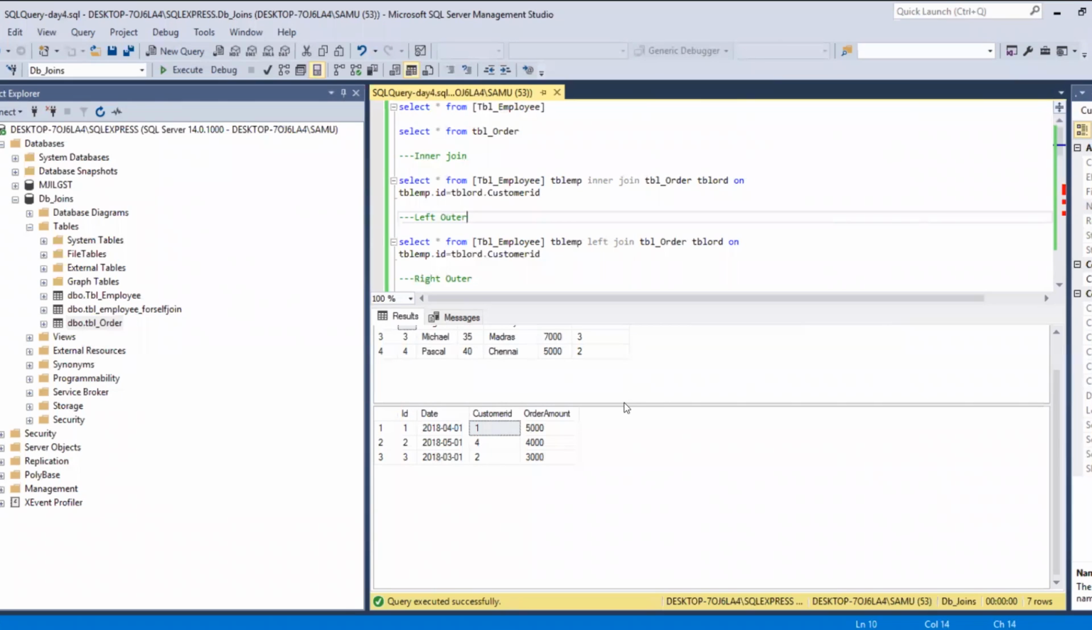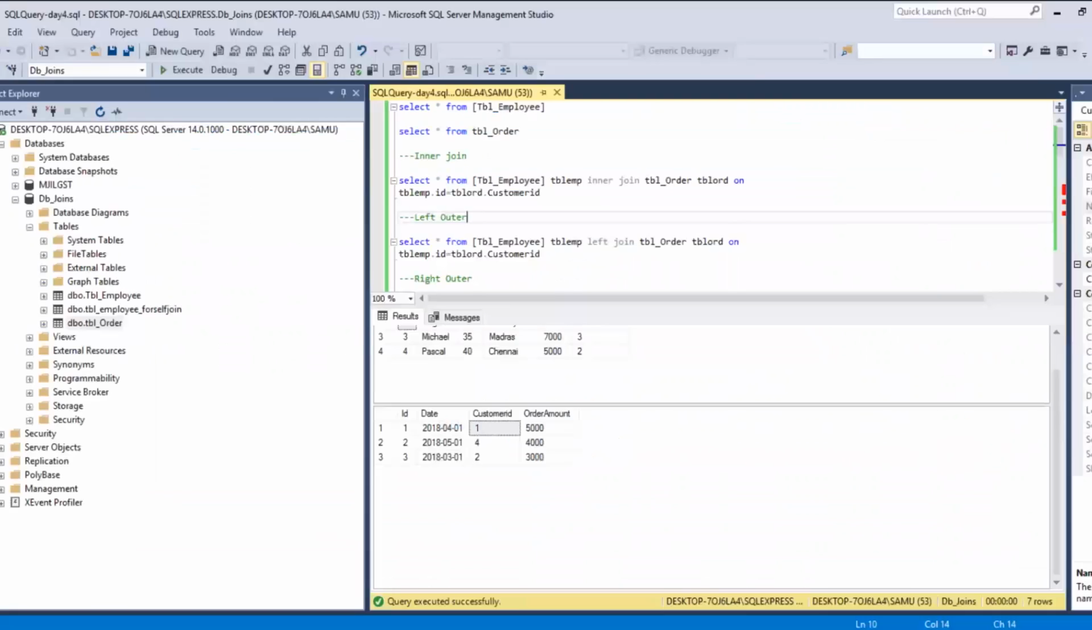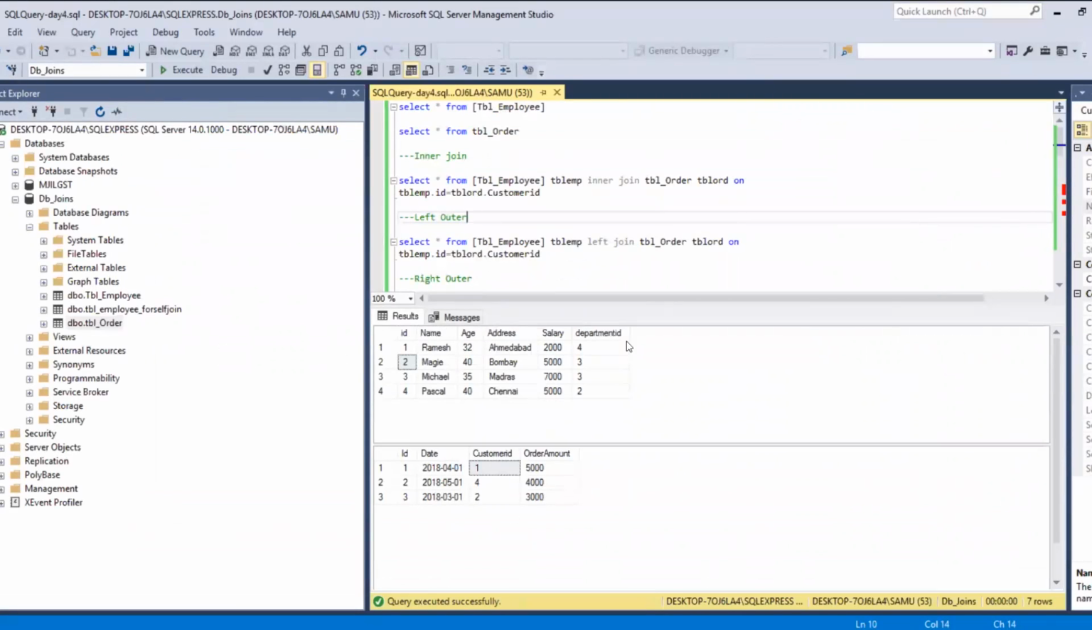So if I fire an inner join, we are learning inner join here. What does an inner join do? Inner join returns those records which are common to both the tables. Currently we are dealing with these two tables. If I fire an inner join on these two tables, what are the records that it should return based on the customer ID?